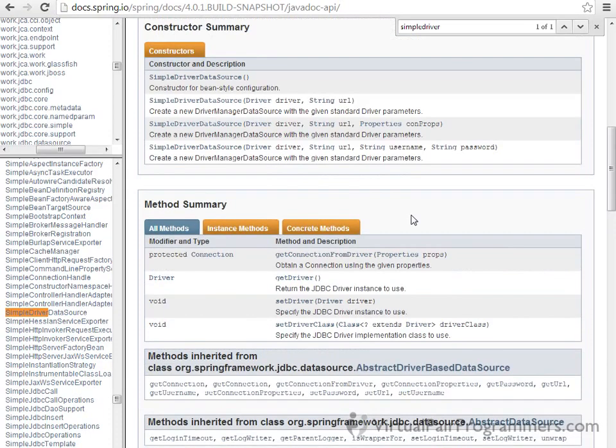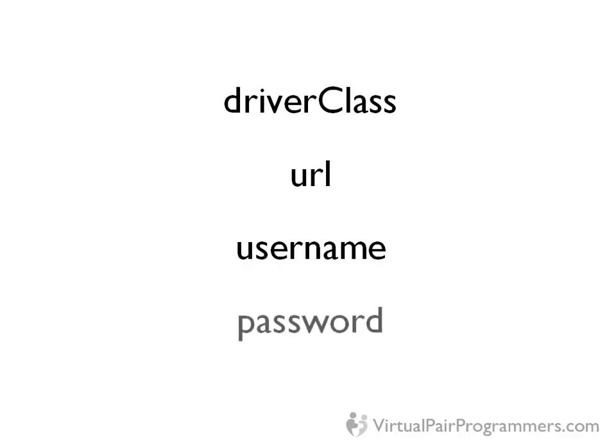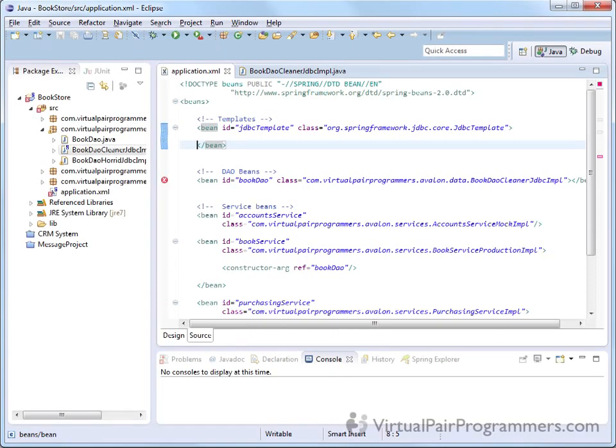So I've already worked with this class, and I can tell you that the four properties we absolutely have to set are the driver class, the URL, the username, and the password. Now, none of these properties are complicated because they're the usual properties that we always have to set up when opening a database in Java. So let's have a go at configuring this data source then.